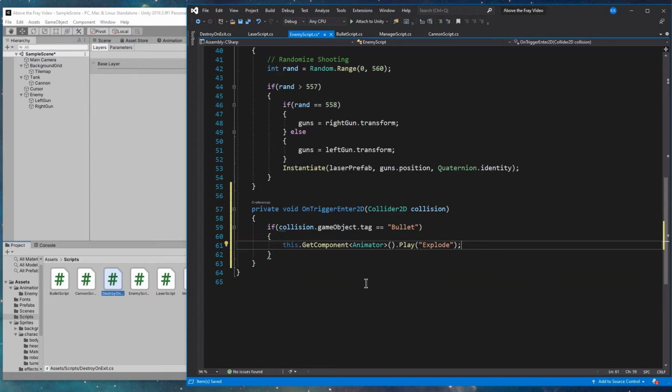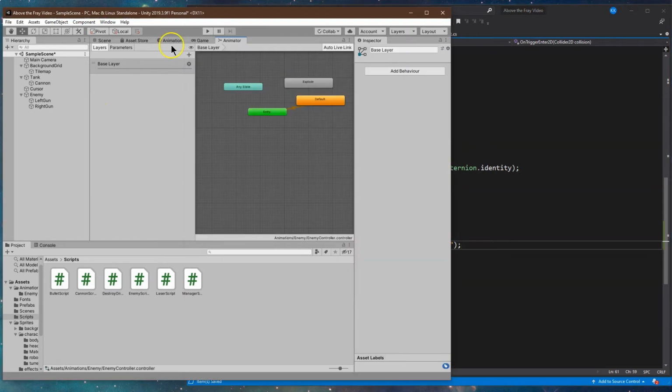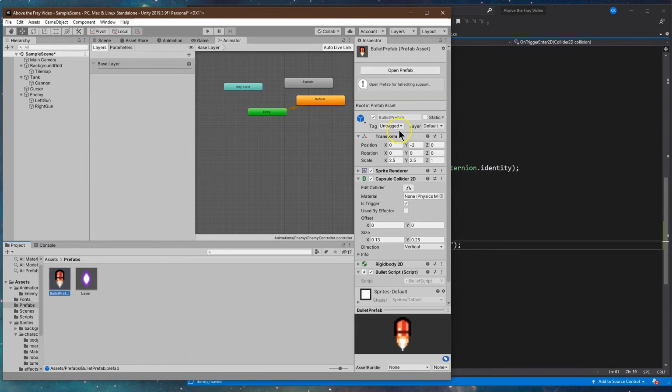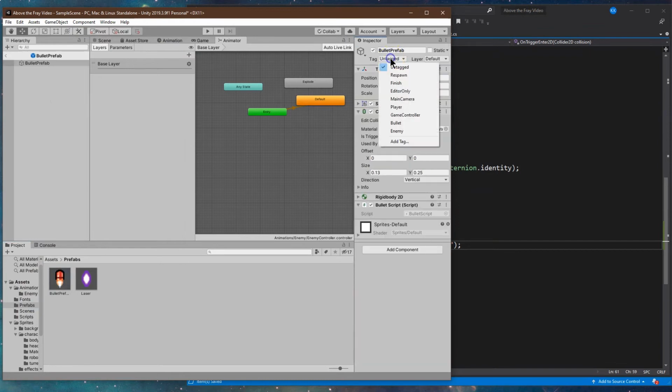Actually, this is perfect. Now, we do need to make sure that we add this bullet tag. Let's save all of this and head back and go to our prefabs. To edit the prefab, click and open untagged bullet tag. So we had already created that. Of course, you can click add tag. I'm actually going to hit Control S to save.